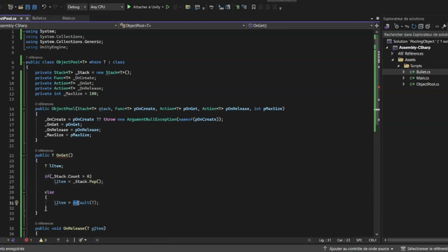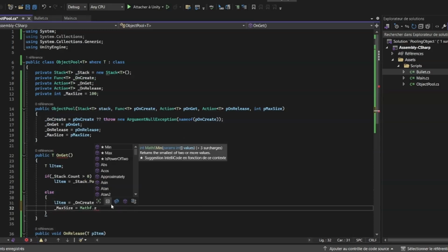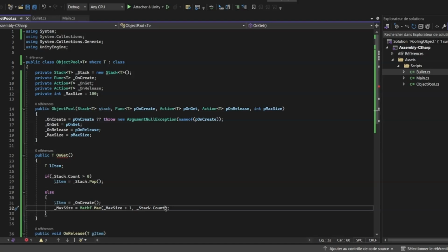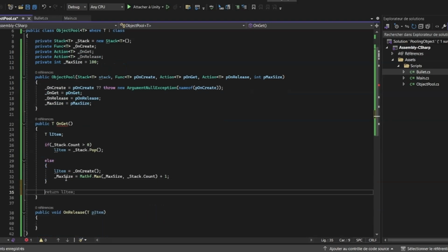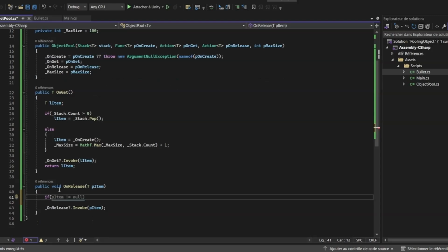I'm going to need a GetObject method, which will return my object, take care of getting my object out of the stack, and increase the size of my pool if we exceed the original size. Finally, we'll need a ReleaseObject method to return the object to the stack.